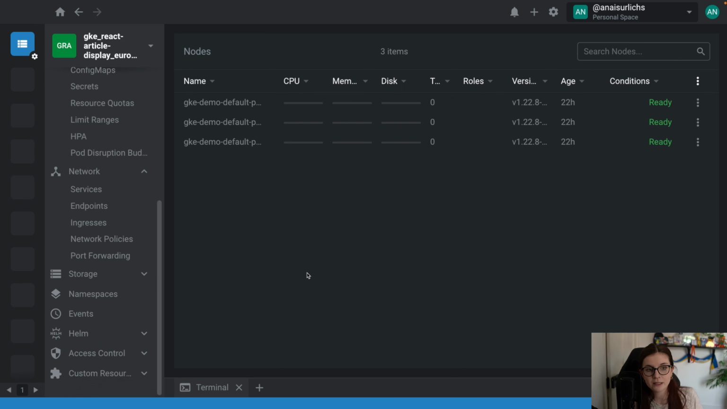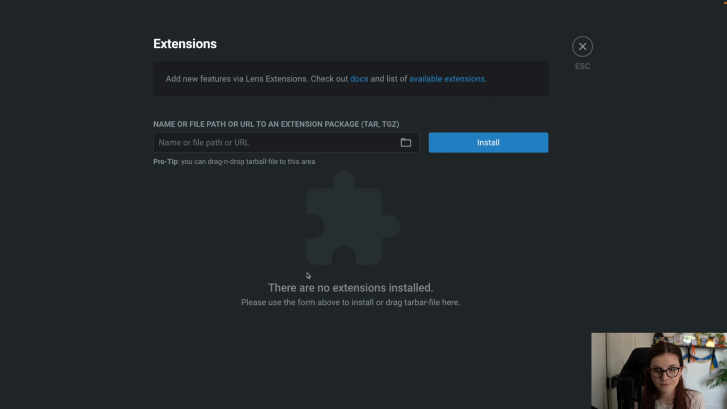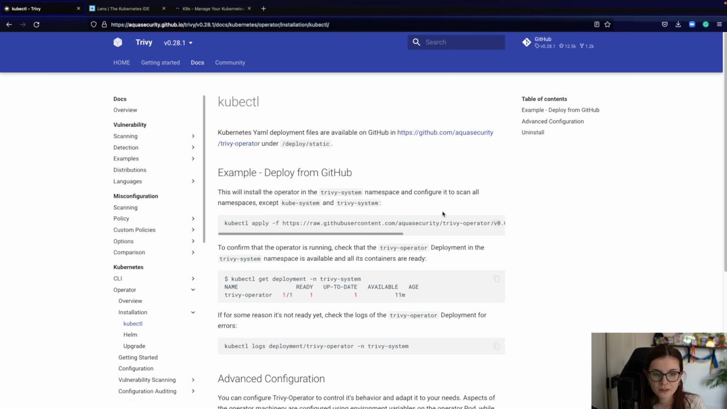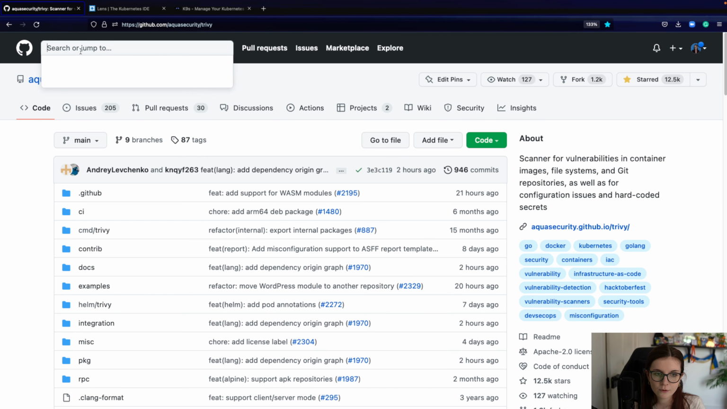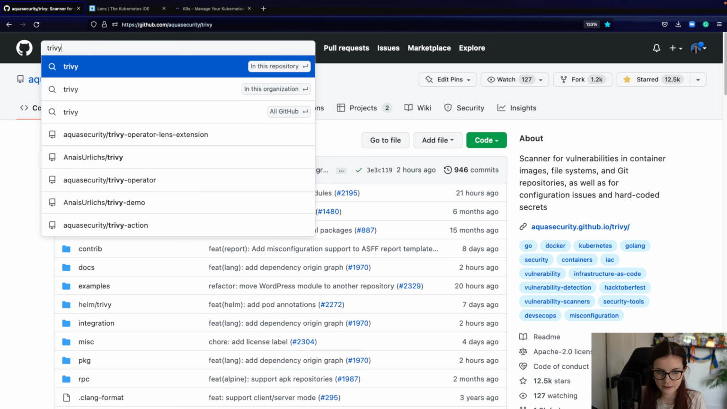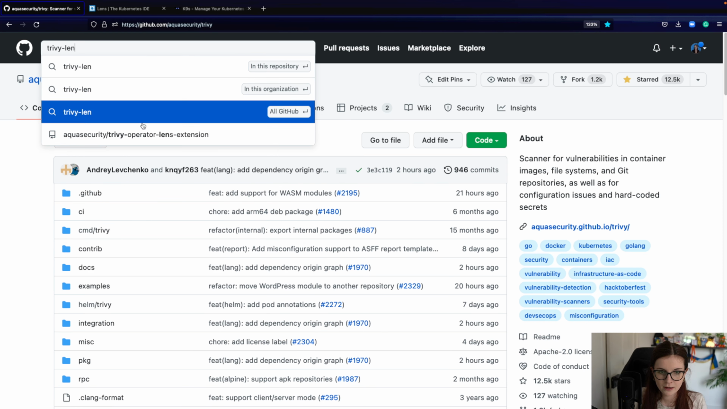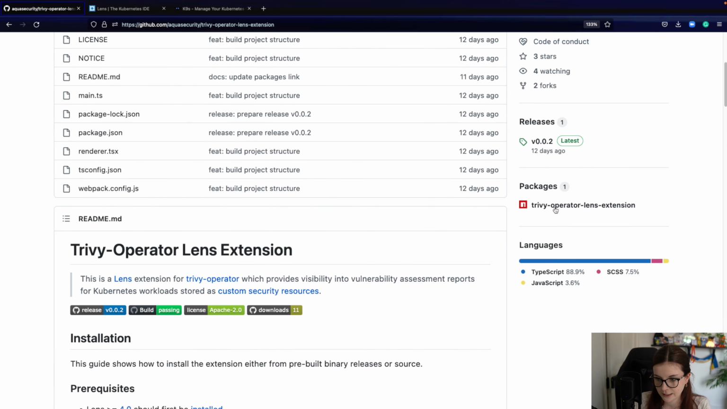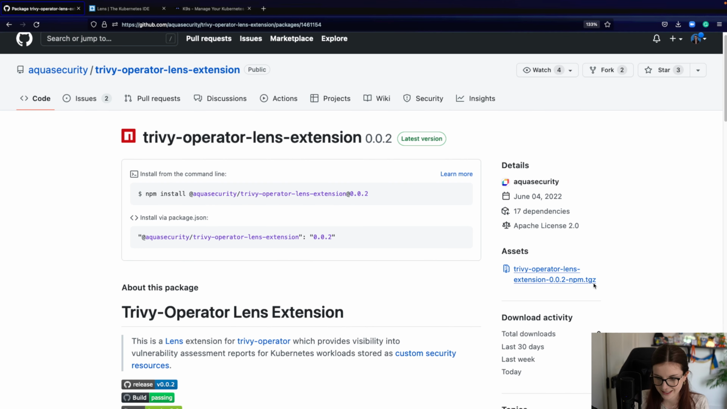However, the nice thing about Lens is that you can also add integrations. So you can hit Command Shift E and you're in the integration section. Now here you can install the Trivy Operator Lens integration. You'll also publish one for K9s, but ultimately, if you go back to our GitHub, you can look for Trivy Lens and then Trivy Operator Lens extension. And here you will find the Trivy Operator Lens extension.